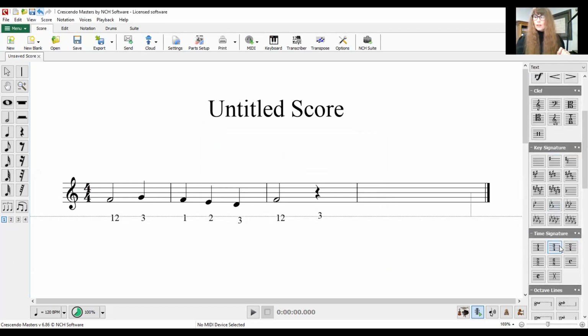I'm just going to scroll down here to the time signature, and I would look for one that has 3 beats per bar. So this would be the correct time signature. Let's try another one.